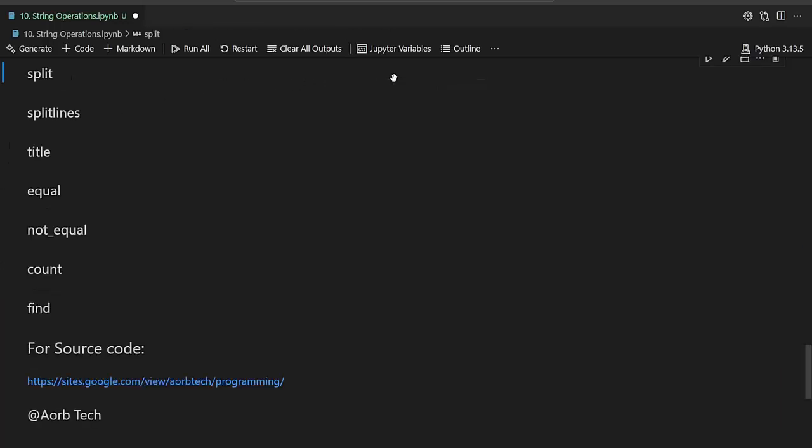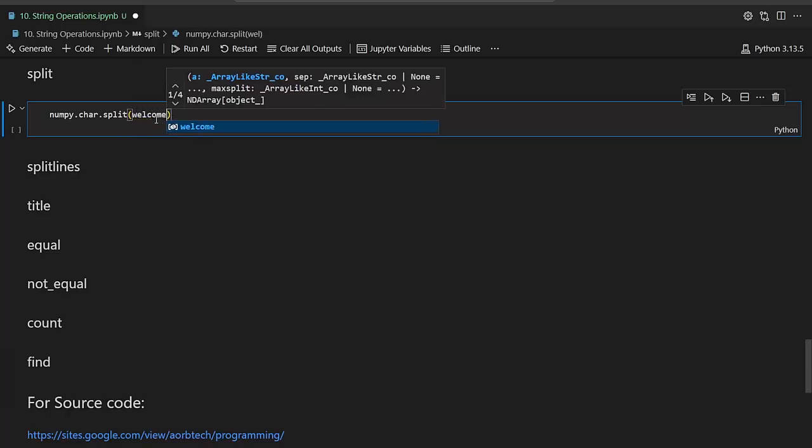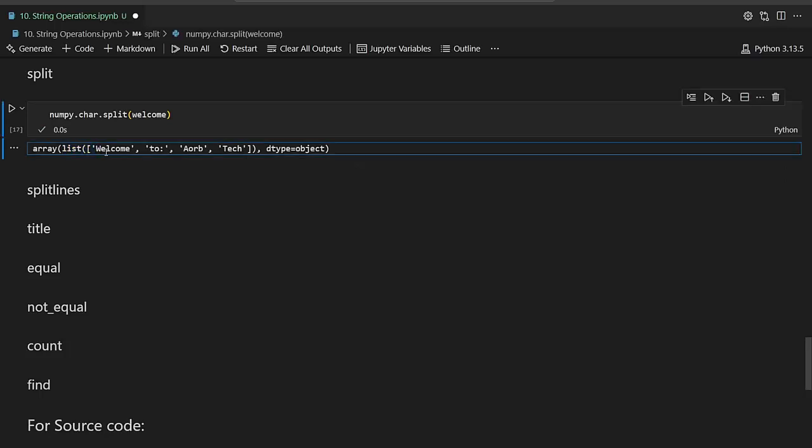Taking a look at split, what it does is it takes each of the words inside our string and creates a list with each of those words inside. So let's use our variable that we just created, our welcome variable. We'll use numpy.character.split, and we're going to apply this to our welcome variable. And let's see what this looks like. As you can see, we have a list with each of the words separated within.